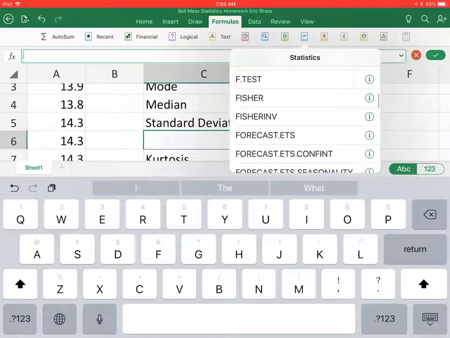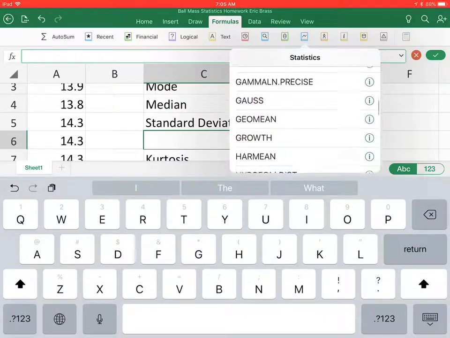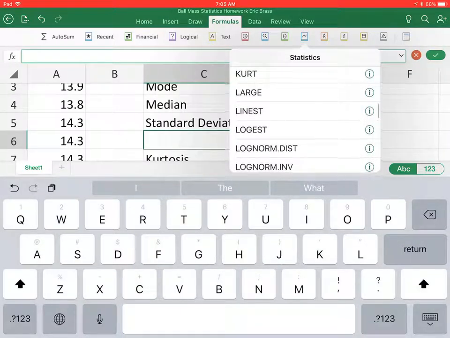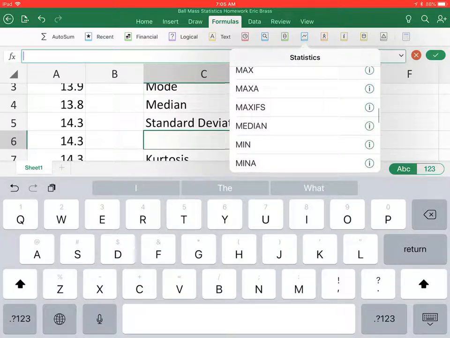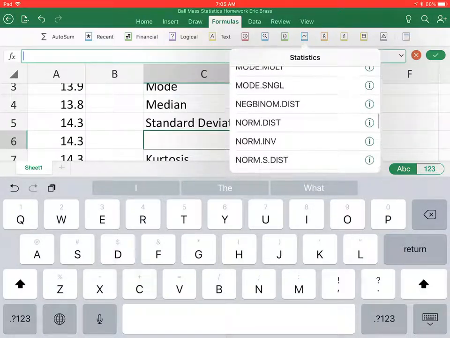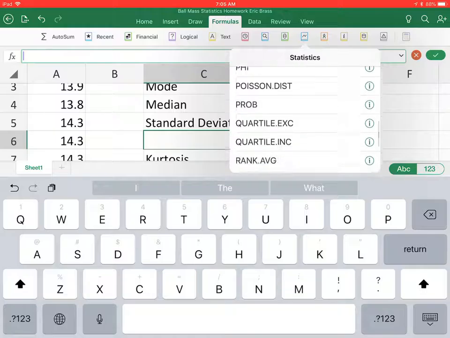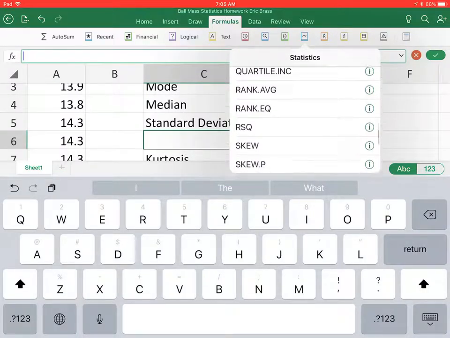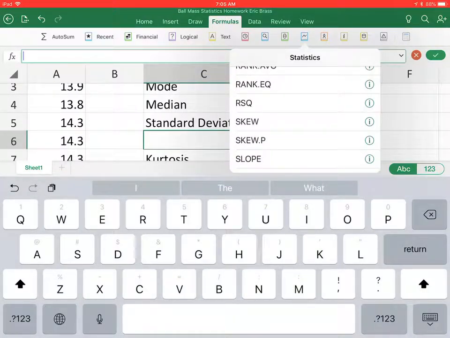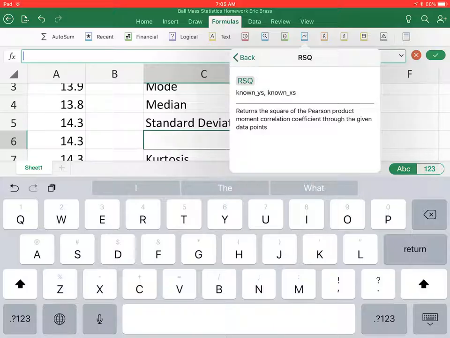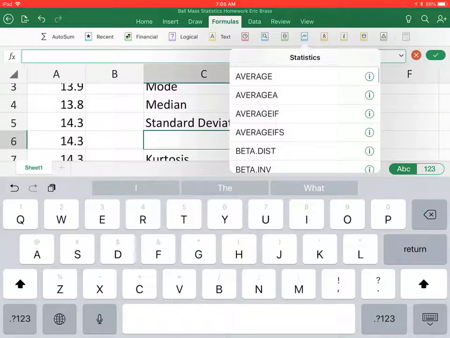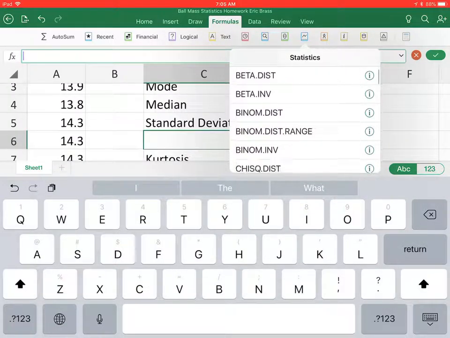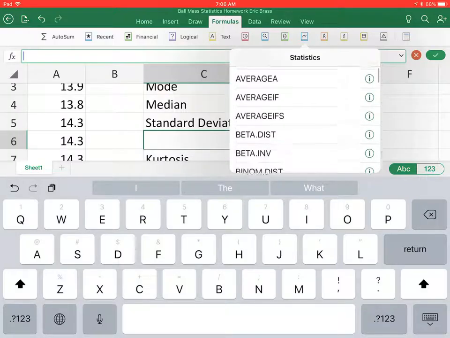I guess this looks like a statistical. Let's see if we can find the range. Oh, kurtosis. I'm going to use that. Max. Min. Sweet. What is this one? Nope. So maybe we can't find the range of this one using these functions.